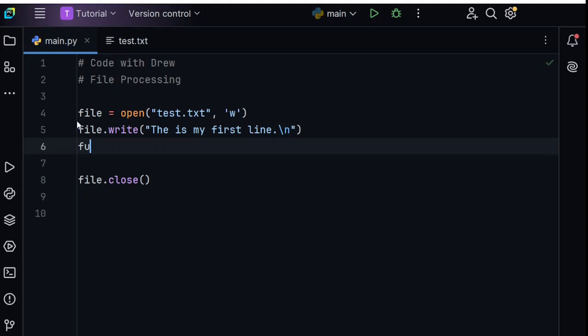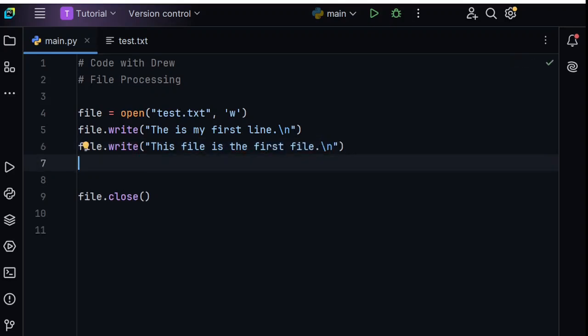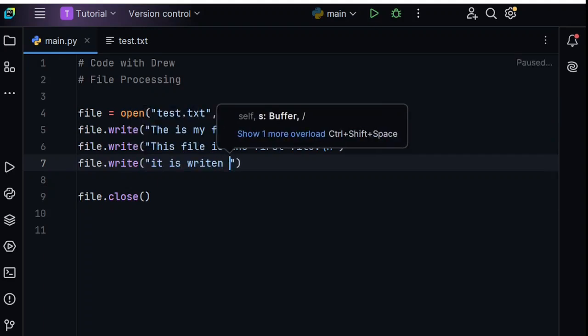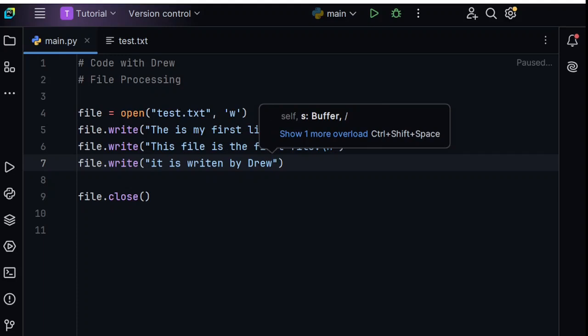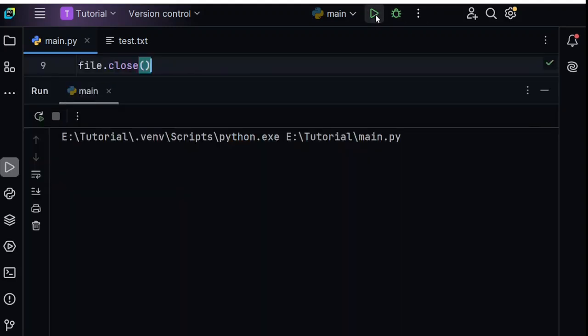Then I'll write again to this file, and say file.write "This file is the first file," and then I put a new line there. You can just continue writing like this, and all these strings will be written into the file. I'll also add "This is written by Drew." Now I can go ahead and run this program.